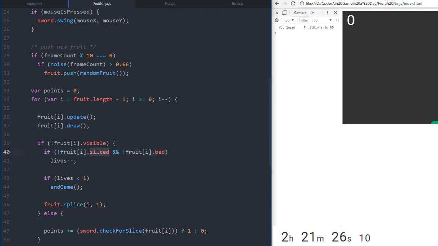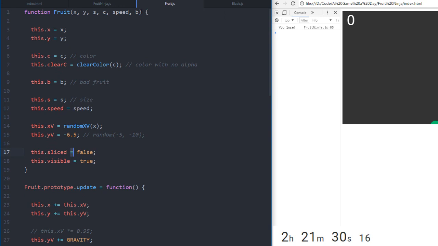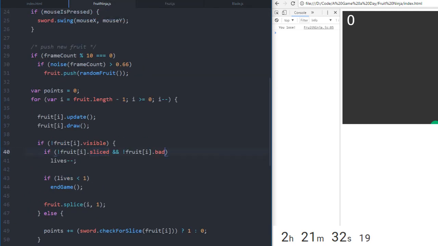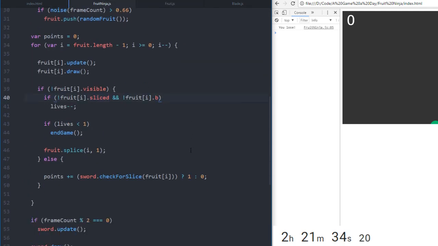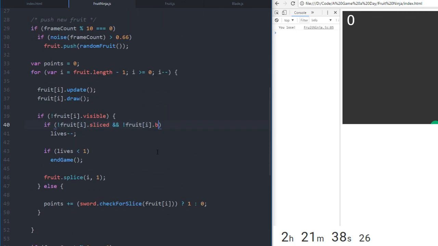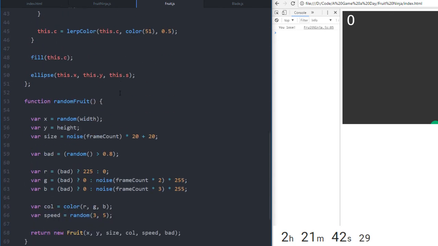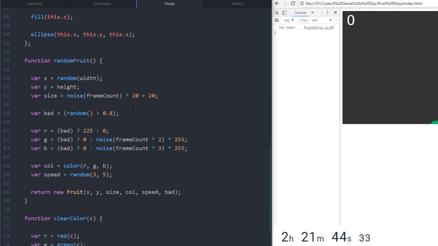If fruit isn't sliced, fruit isn't bad. B. It's just B. Wow. That was a dumb bug. Let's make the chance function. Where's function? Oh yeah, it's within fruit. Random fruit. Let's make this completely out of park.